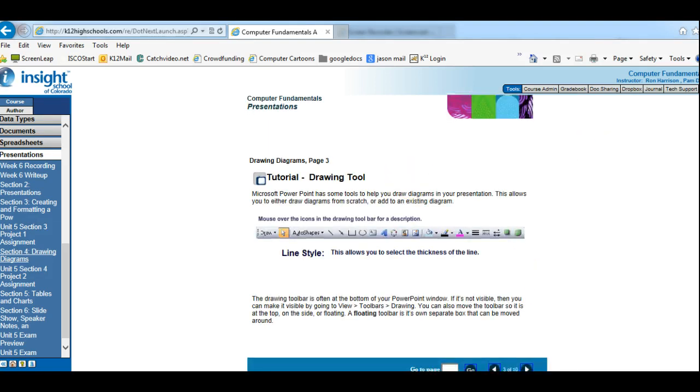Now you have your drawing tools there at the top of your PowerPoint screen. And if you go over this, you look at all the different things you can add to PowerPoints. So it's View, Toolbars, Drawing. Now the Drawing tool, it's called a floating toolbar. What a floating toolbar means is that it's a separate box and it can be moved around. So that's the class connector write-up question. That's what a floating toolbar is.